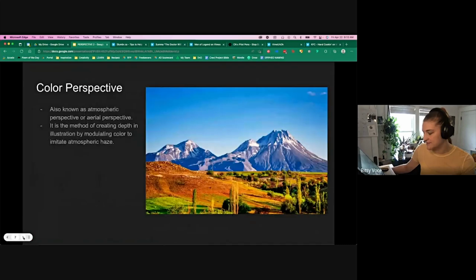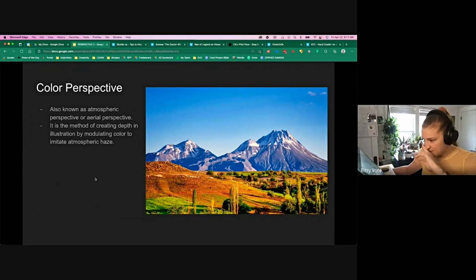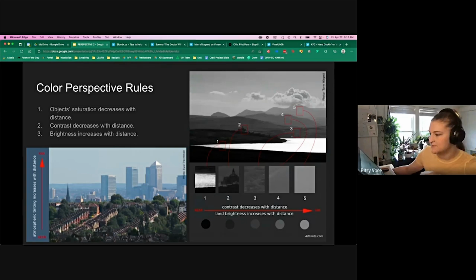Very clean. I'm going to touch very, very briefly on color perspective, because I think it's kind of ignored a little bit in motion graphics. So color perspective, also known as atmospheric perspective or aerial perspective, is the method of creating depth in illustration by modulating color to imitate atmospheric haze.